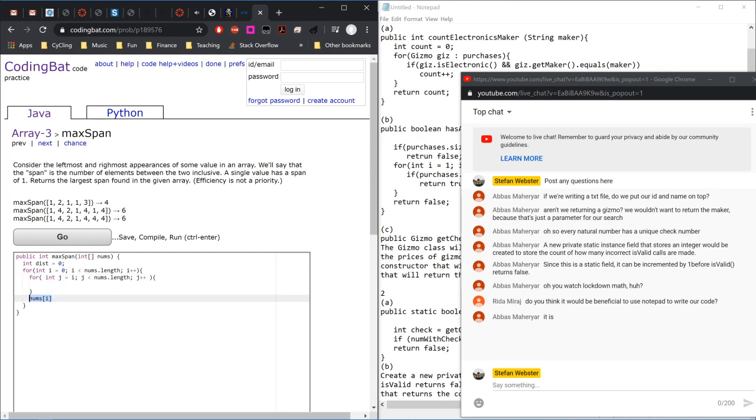Okay, so now nums i needs to go in here. So we're going to say nums i. And what do we need to check? We need to check and see if it's the same value. So we need to see if 1 is 1 here. So that's going to be our check. So our if statement is if nums i double equals nums at j. So if these two things are equal, then what do we do? Well, we need to find the distance between them. What is the distance? The distance is going to be j minus i.